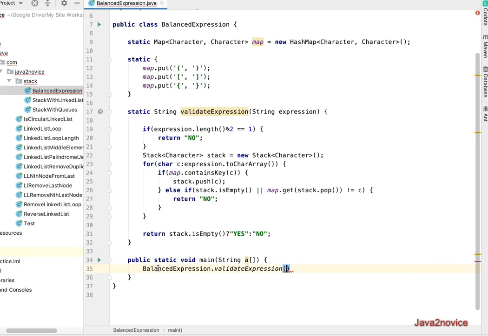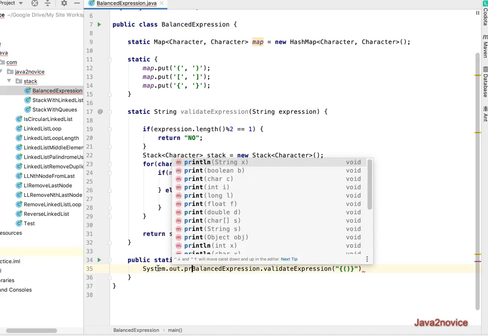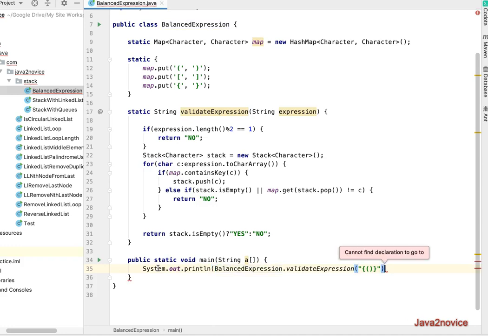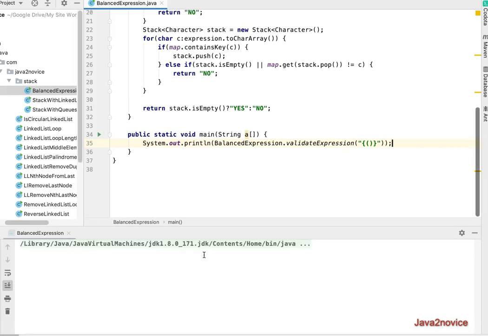We'll call validateExpression. We'll give some very simple input, and we'll print the output with System dot out dot println. Now let's run and see whether it's a valid expression or not. It says it's a valid expression. So now let's modify this. I'll give only one opening bracket at the end. It says it's not valid.